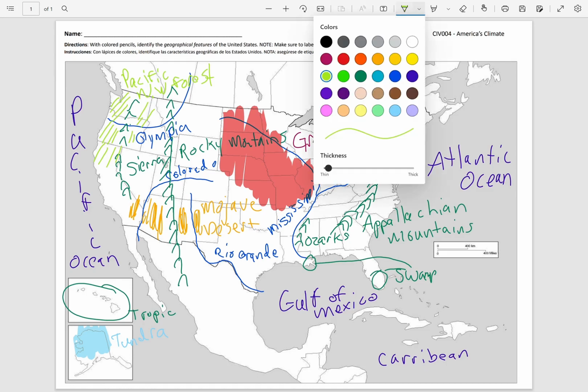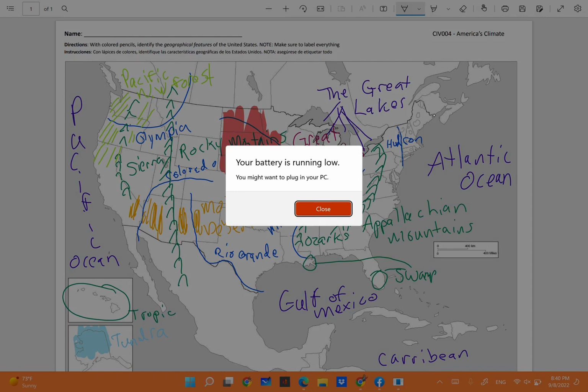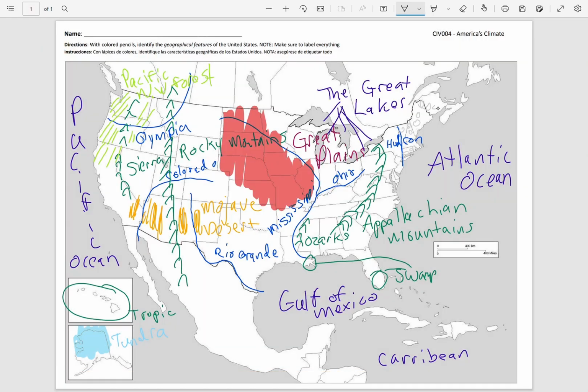and actually for the East Coast, I should mark the Northeast. So I'm going to put little gray circles. So this is for our rocky landmass.